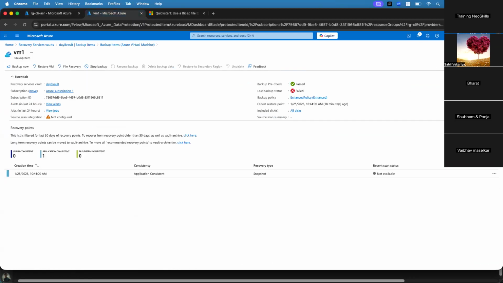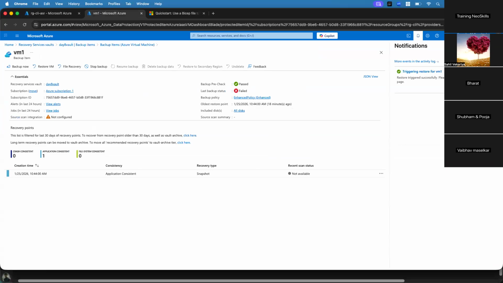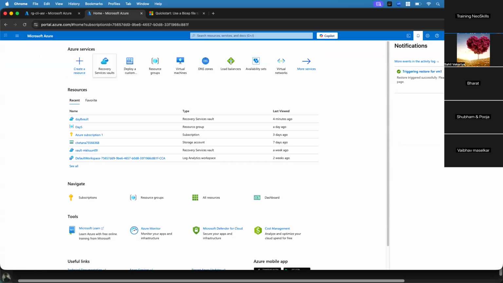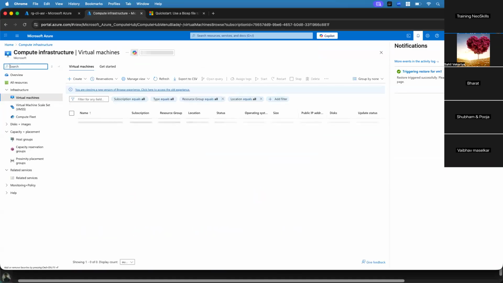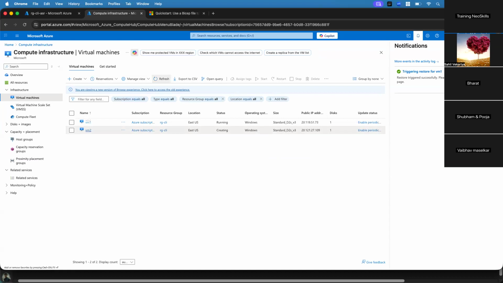Okay. Now let me go back over here and let's see whether my virtual machine is done or not. Okay. So it is saying that my trigger point is done. So let me get inside my VMs and let me refresh that page. Okay. See here, my virtual machine is ready and it is getting created. So still the status is running. I can't touch my virtual machine too.